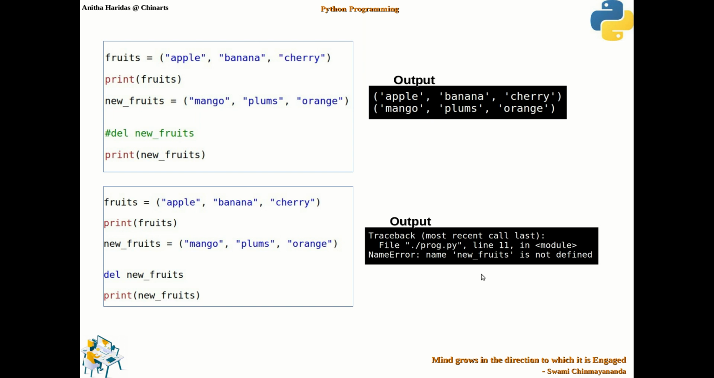So now it says new fruits is not defined. After deleting, I try to access that particular object. It gives you an error saying it is not defined, because I have deleted this object from the memory. Right, so the delete statement is used for deleting the object completely from the memory. Okay, so this is a simple example for the delete statement.